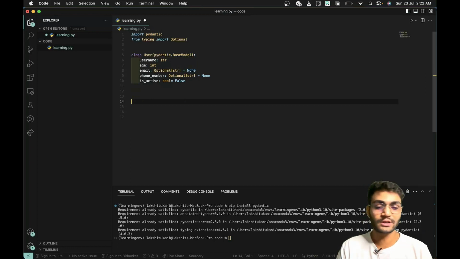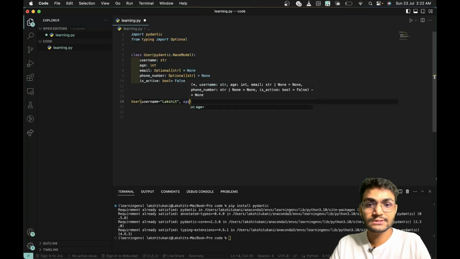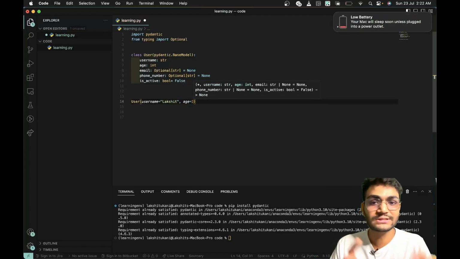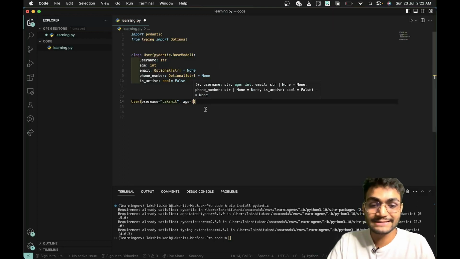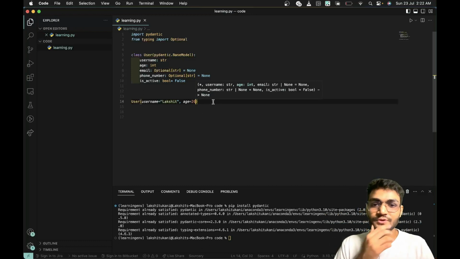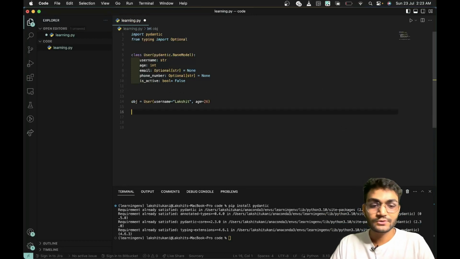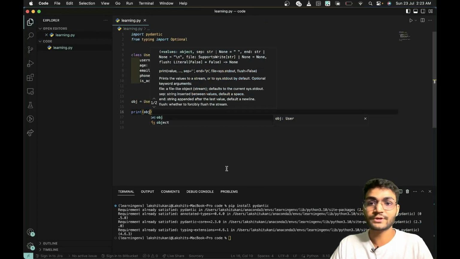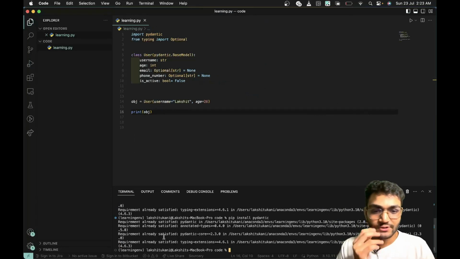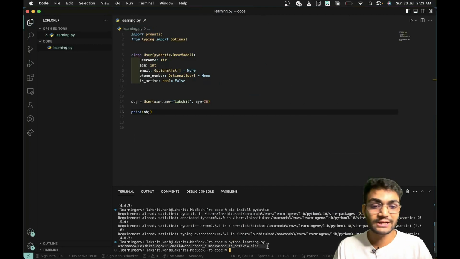Okay, so let's create the model now. We'll be using User. Let's give username as Lakshit. Then let's give age as 27. Oh, no, not 27, sorry. It will be 26. 27 is more than 2 months away. That's it, I think. So we'll define obj equal to User, and let's print the object. Okay, we'll see by running now. As you can see, we got the user model and the data over here.